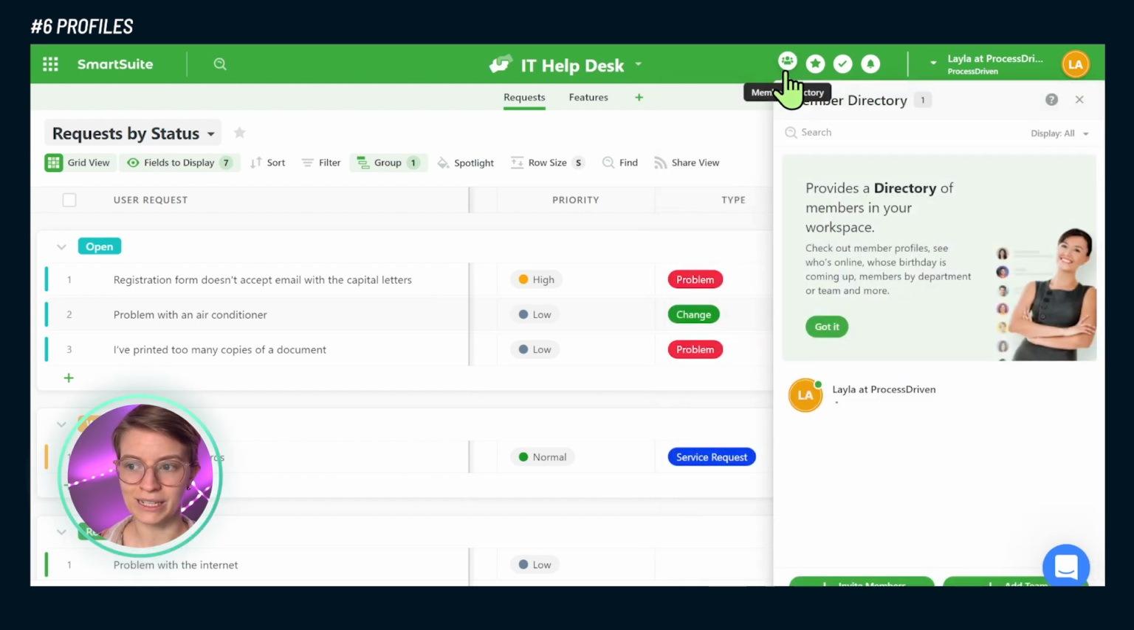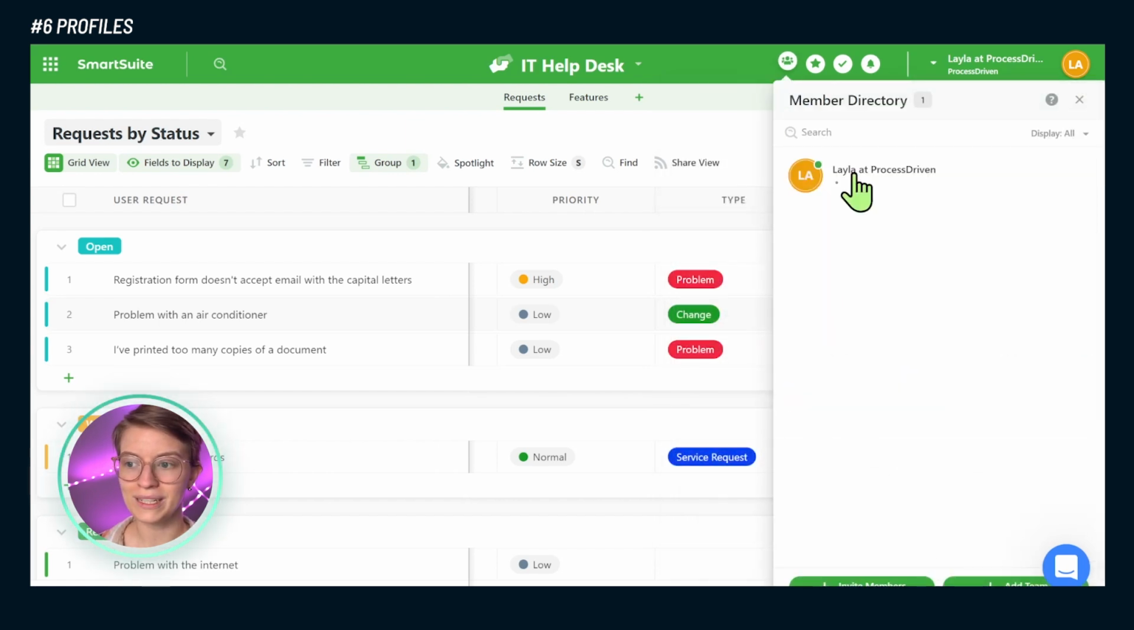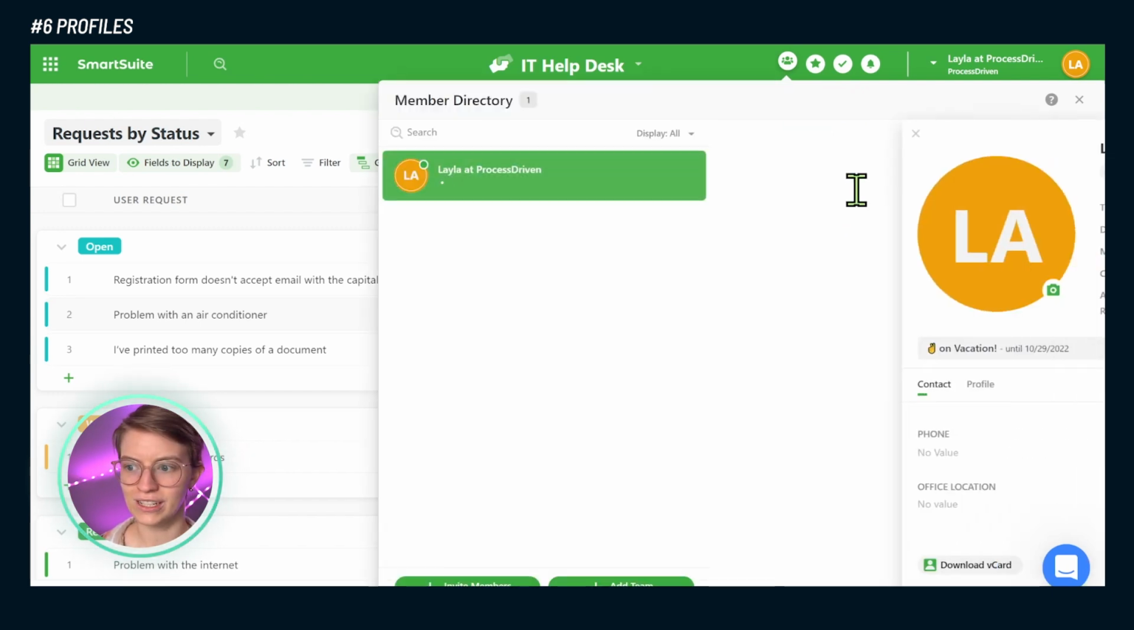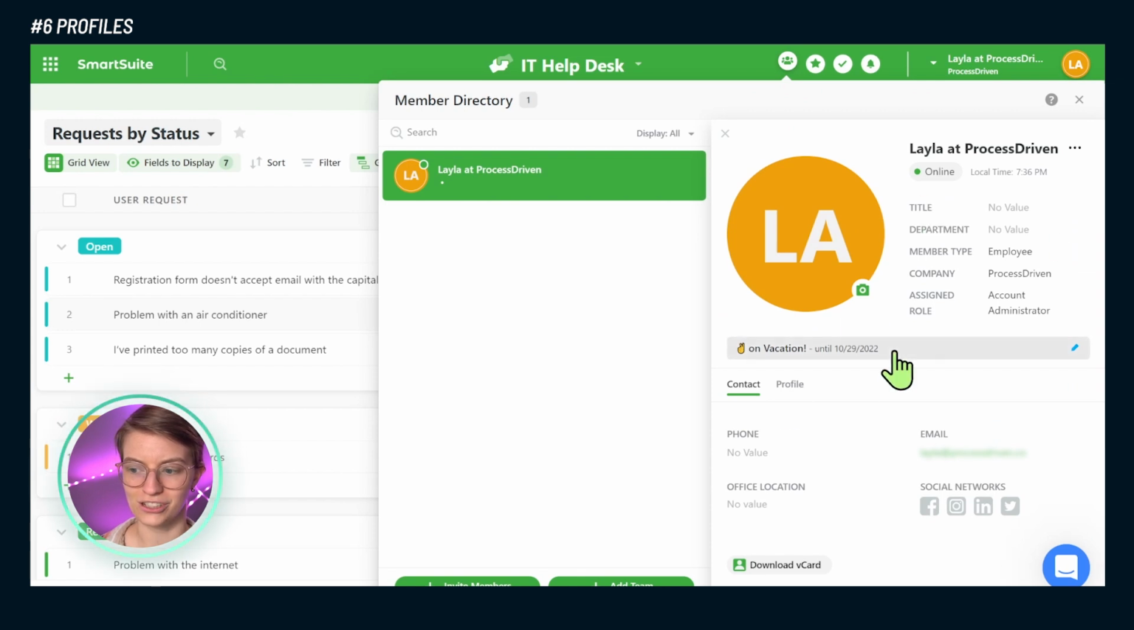Anyone can see this information by clicking on people's profile or going into the member directory that's built around this feature, where I can see who's here, what their information is, and click on their profile to see more information, including, hey, that I'm supposed to be on vacation.